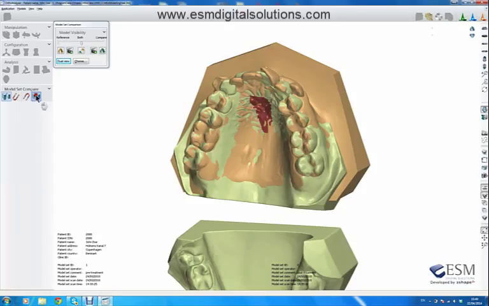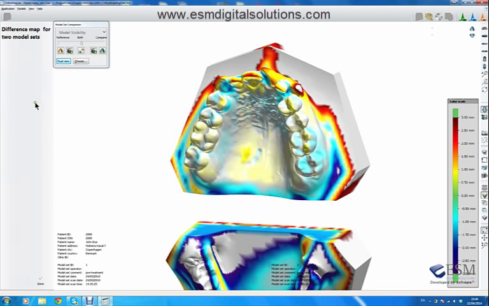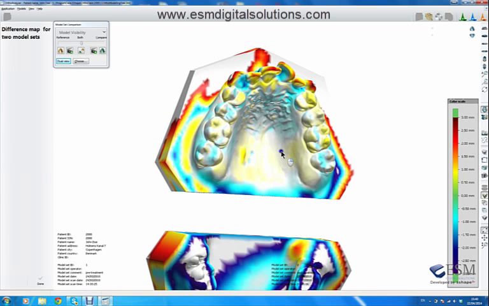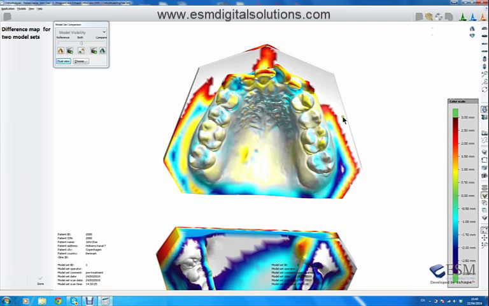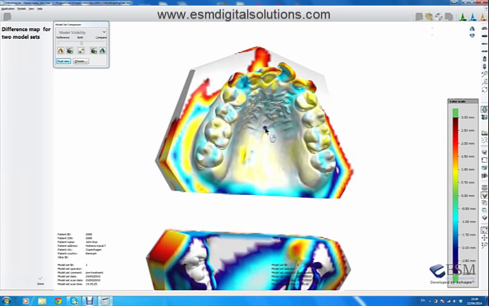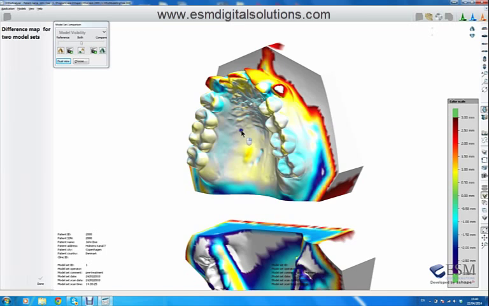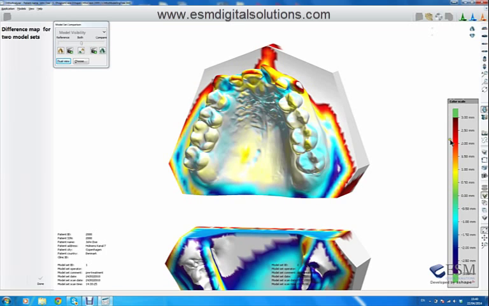We also have a difference map, which is a color-coded map. Click on the icon, let the software do its little bit of processing, and the software then presents us a color-coded map showing us what kind of deviation we have across the arch. And of course, as we go up the scale, as we go down the scale from a positive and negative differential from a zero point, the colors get more intense and more dark.